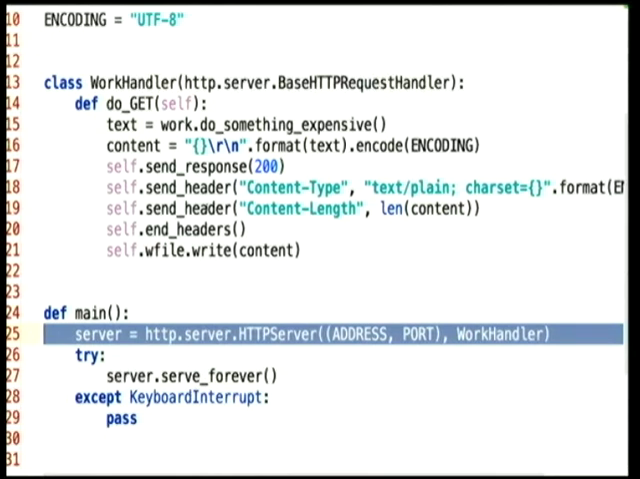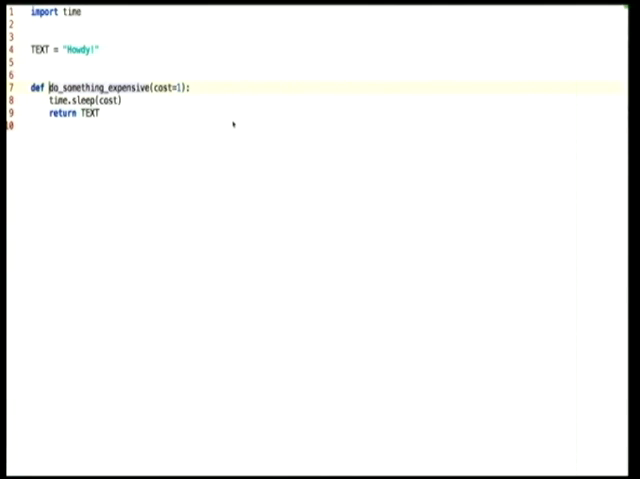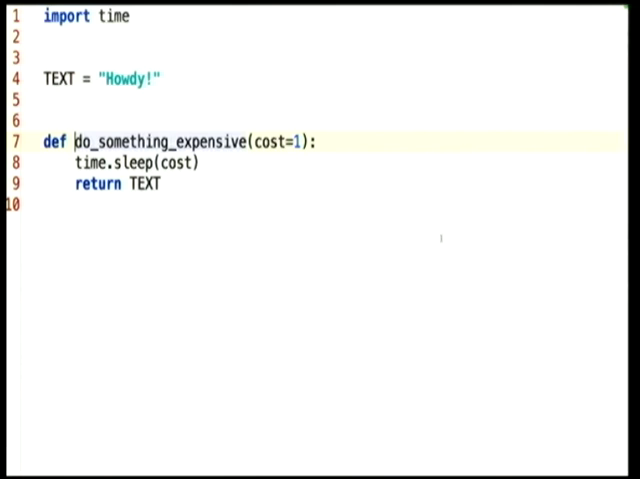This is simple. We have a function called do_something_expensive, and as you can probably guess, I cheated and it just sleeps. But that's actually kind of costly. And we return howdy, because we're at A&M.